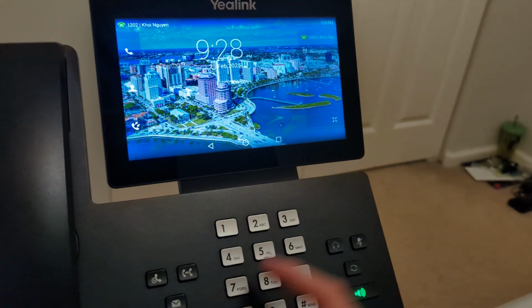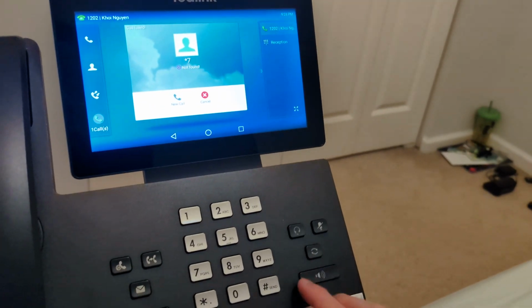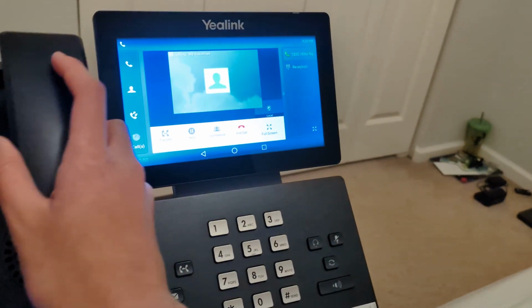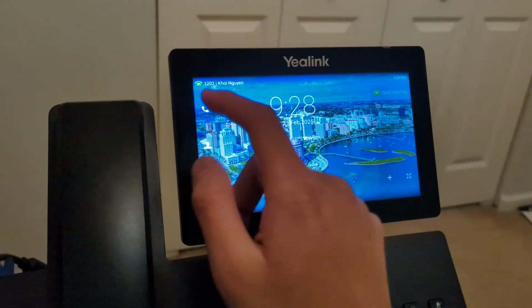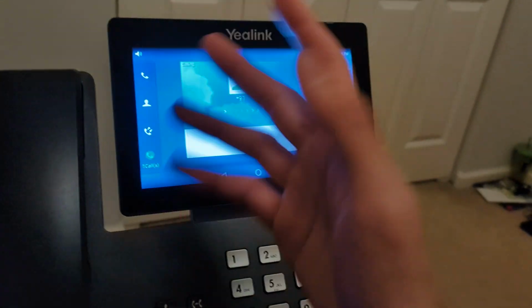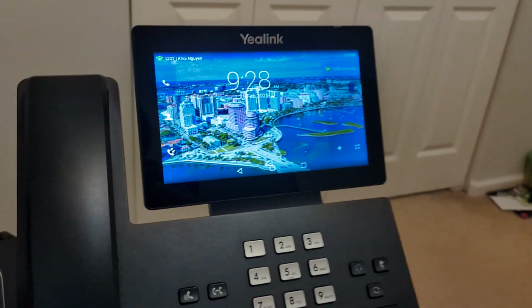You can press the number. You can press the speakerphone button. There's a lot of ways you can make calls, but it's pretty simple, straightforward. Just dial your number and press send. For example, I'm connected to the voicemail.